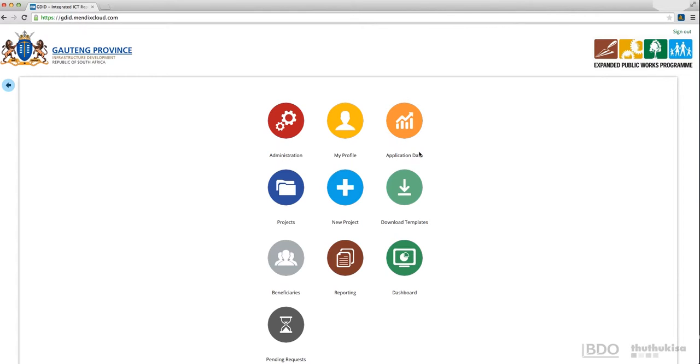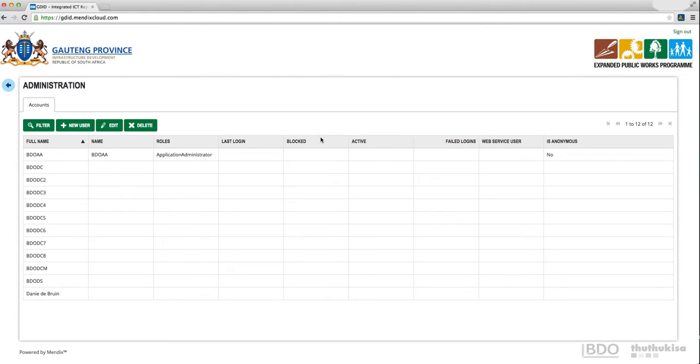For now, we are going to concentrate on the user administration. All the other tabs are available in the other user roles that have access to the system, so they have been covered before. When one clicks on the administration button, they will see the listing of all the user accounts, that is all the users that have access to the system.